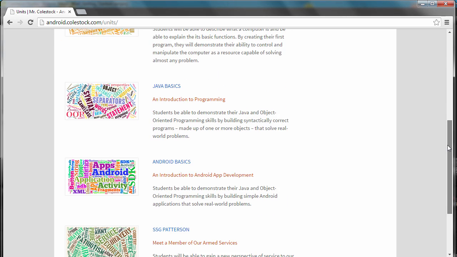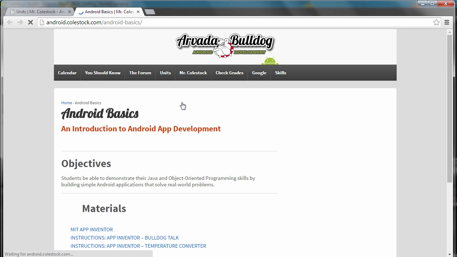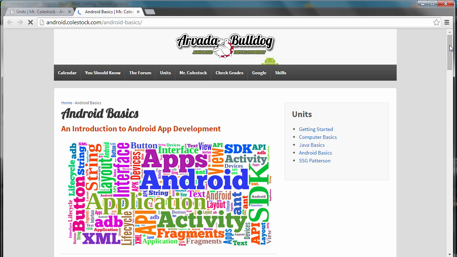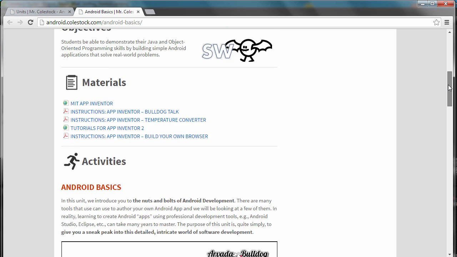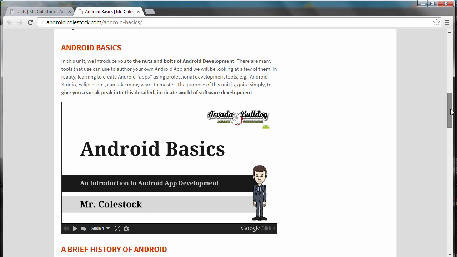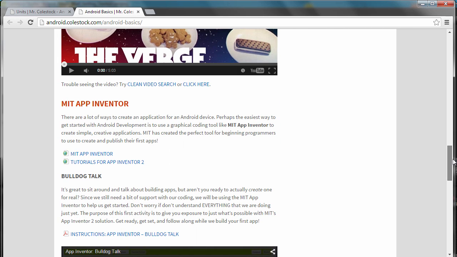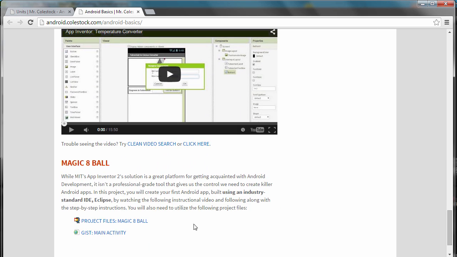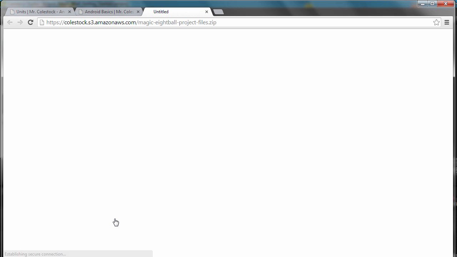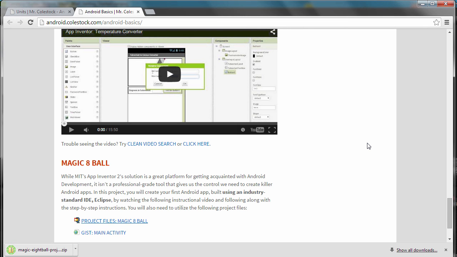Go to the class website next and click on Android Basics. If you scroll down the page, you'll find the heading for this activity. There it is, Magic 8-ball. See how there's a link for project files? Go ahead, click on that and save it.